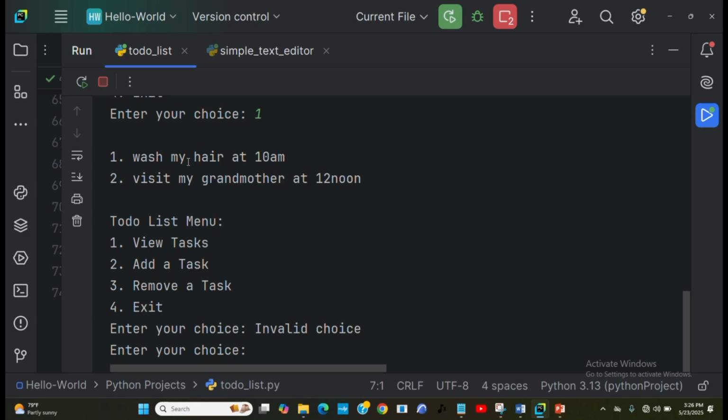Can you see? The first task that I entered into my list was wash my hair at 10 a.m. That's the first thing I'm supposed to do today. I want to wash my hair at 10 a.m., and by 12 noon I have to visit my grandmother, meaning it keeps track of time for me. By 12 noon I should be at my grandmother's house. You get it?